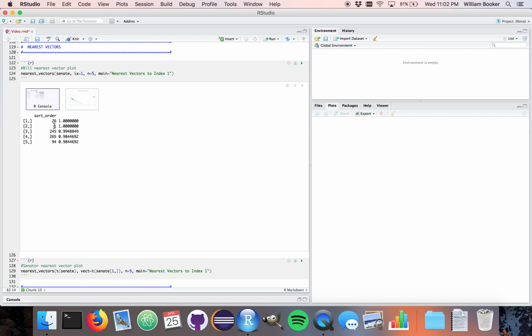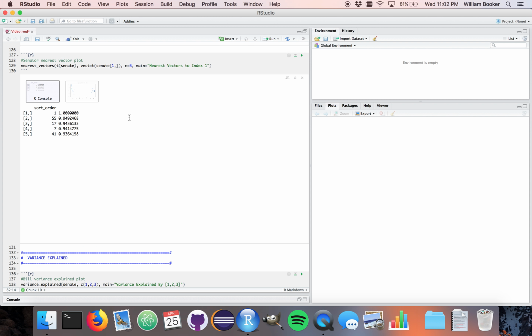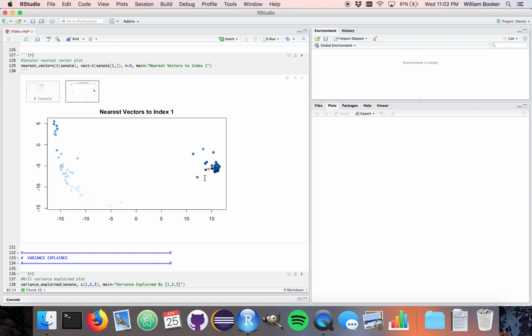Bill 1 is obviously perfectly correlated with itself. Bills 245, 250, 265, and 94 are all very strongly correlated with that very first bill, so they're all pretty much substitutable. If we wanted to use bill 94 instead of bill 1, we could do that. Exact same thing with the other side. Bills 1, 55, 17, 7, and 41 are strongly correlated with that very first bill, which is represented right there.